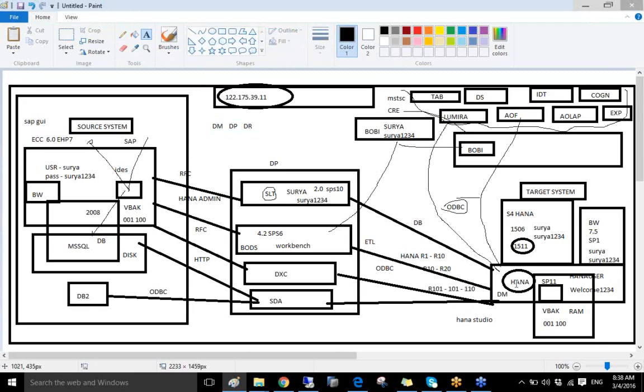What is the version of HANA? SP11. What is the username? HANA user. Password: capital W, Welcome1234. So data modeling is done inside the HANA system.